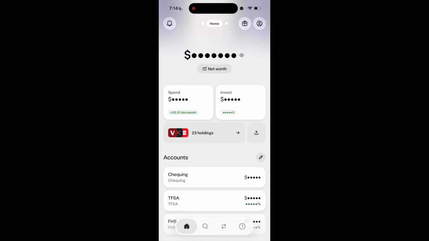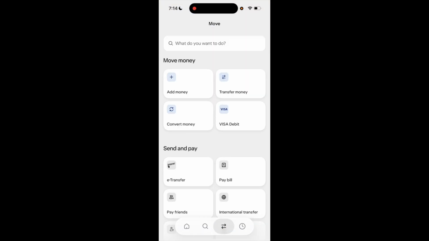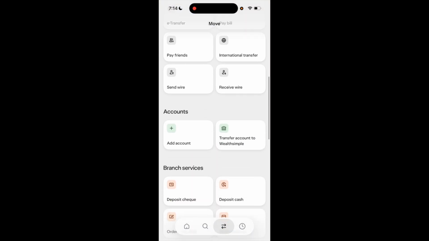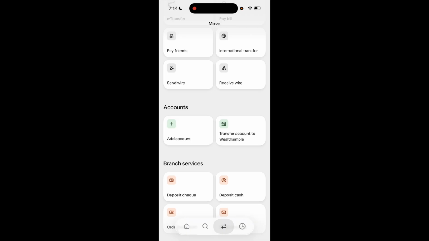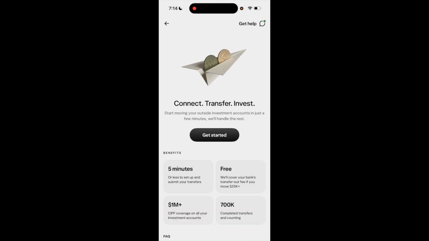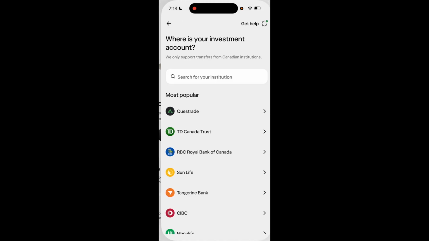So this is how to transfer an investment account from BMO or the Bank of Montreal to Wealthsimple. Once you open up Wealthsimple, at the bottom, select the transfer icon, or the arrows heading in opposite directions icon. Once you're here, scroll down to where it says accounts and then press on transfer account to Wealthsimple. Then press on get started.